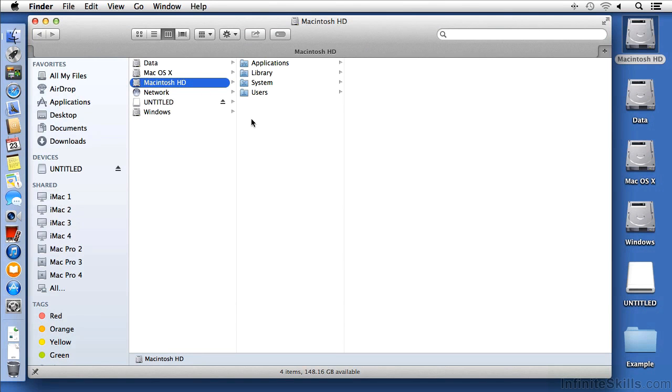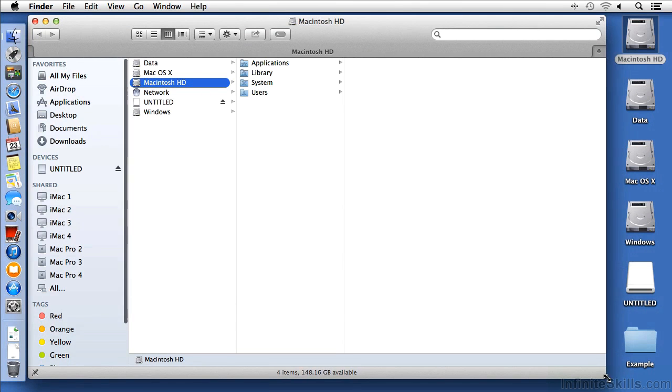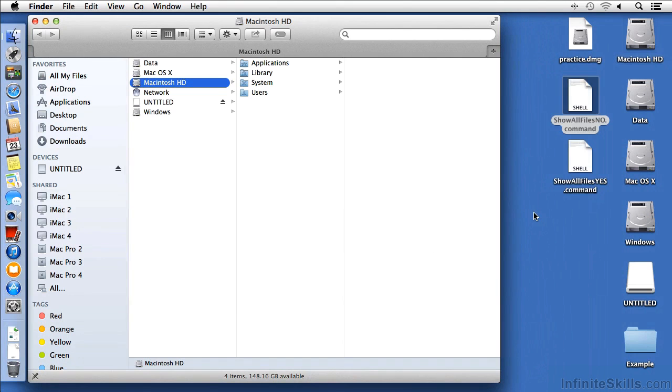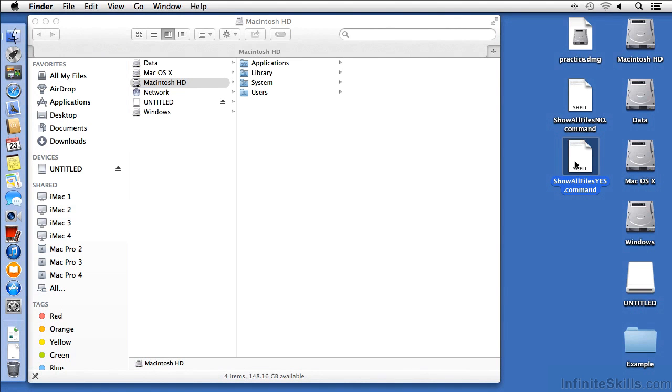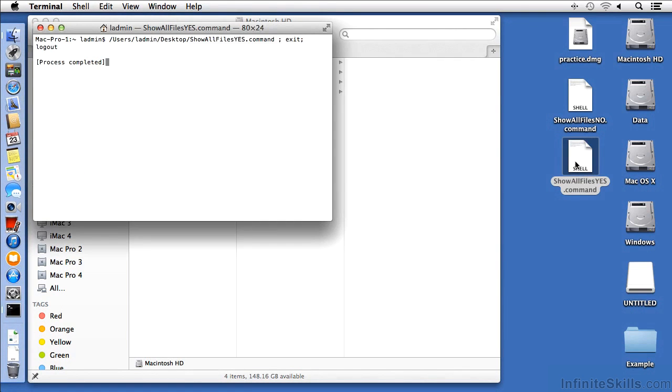Now, for troubleshooting purposes only, you could use something like the scripts that I provided. One is show all files yes command, and the other is show all files no command. Just double-click on the show all files yes command. It should bring up the terminal automatically and run. If it doesn't, if it warns you that this was downloaded from the internet or copied from some insecure place, you're going to have to do a right click or secondary click on it and say open, and then run it with the terminal that way.